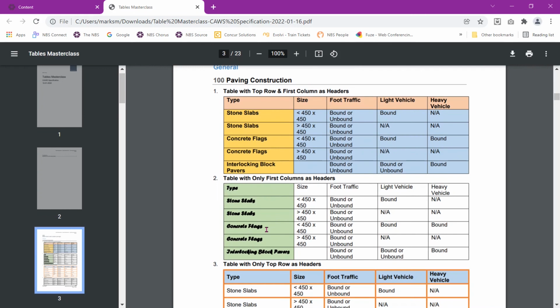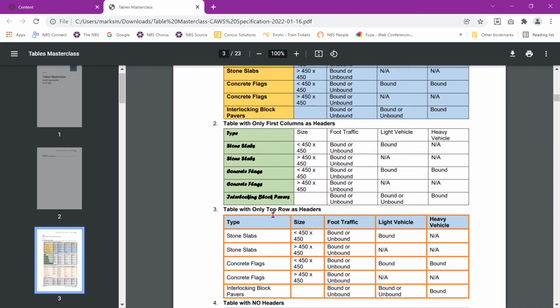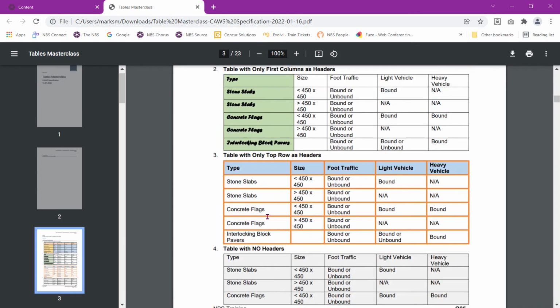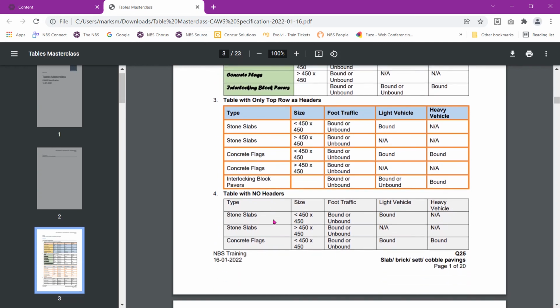The second one, with just the first column ticked as headers, I put a green shading to the row headers on the left and changed the font. The third one, with just the first row ticked as headers, I put a blue shading to the column headers at the top and changed the grid line colour and weight for the whole table. And the last one, which had no headers in Chorus, I've just put a light grey background to the whole table. So, as you have seen, you can have different formats for each of the 4 different table styles independently.